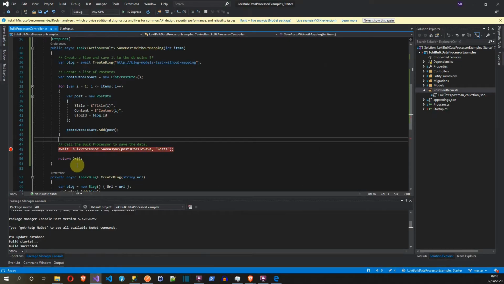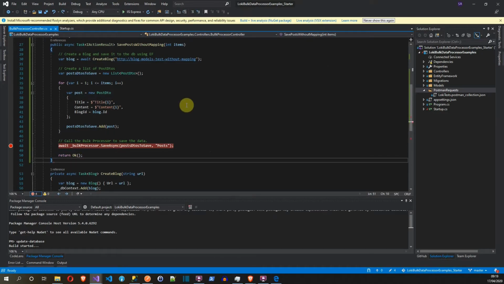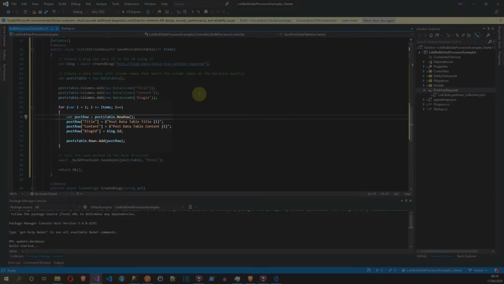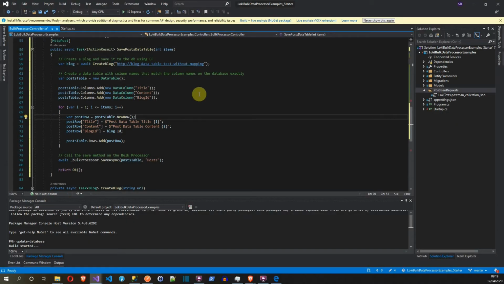Now that we have used a collection of DTO objects to bulk save data to the database, let's take a look at how we can achieve the same thing using in-memory data tables. I'm going to paste in a new SavePostDataTable method into the controller and then import the System.Data namespace that the DataTable resides in. The code does almost the same thing as before, except now we add a new row to the data table for every item that we wish to create, and then we pass that data table to the SaveAsync method on the Bulk Data Processor.